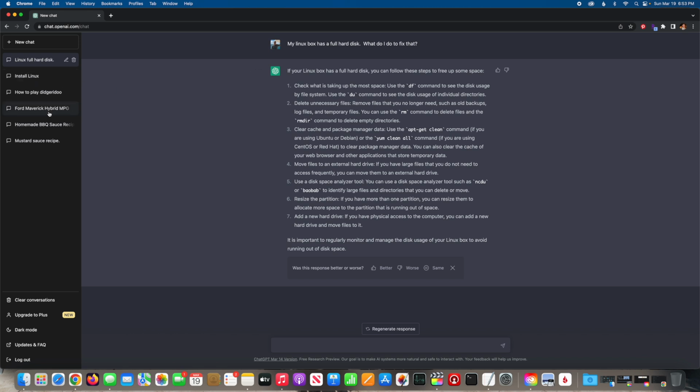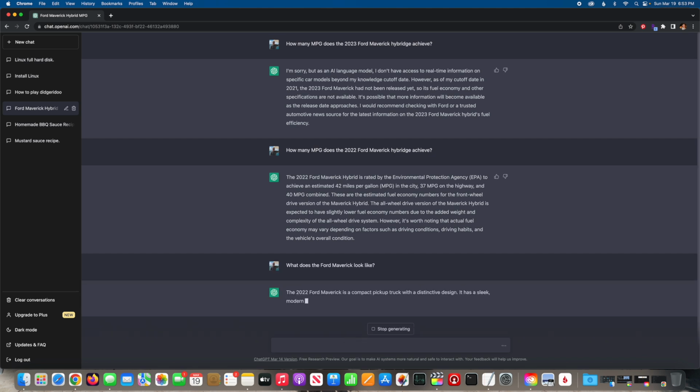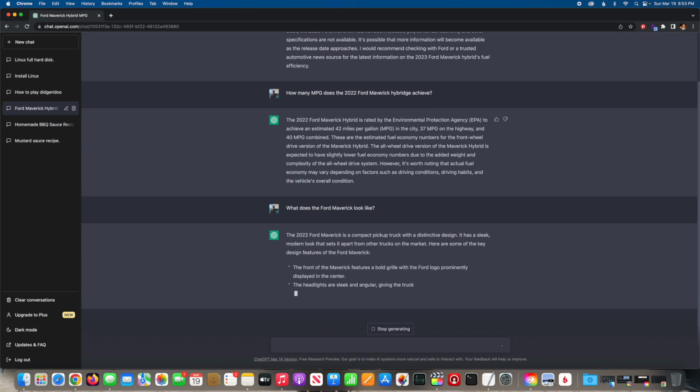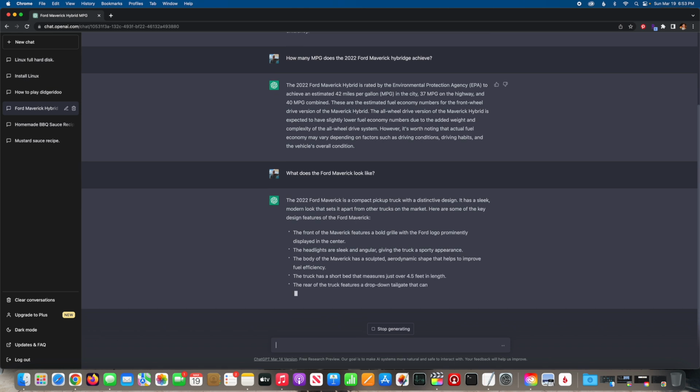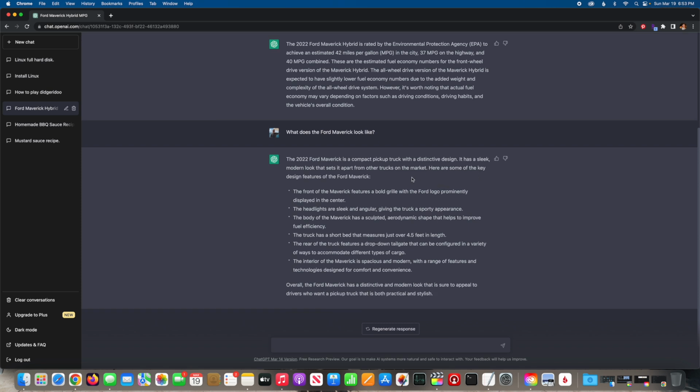Something I didn't see in here, and that's something we'll explore later, is, can it, let's say, what does the Ford Maverick look like? So obviously it's not throwing up a photo of the Ford Maverick, but it's providing a detailed text description of what it looks like. Interesting. So obviously, with ChatGPT, I wouldn't have expected a video or a photo to come up. But the fact that it's able to describe its appearance with words is pretty neat.